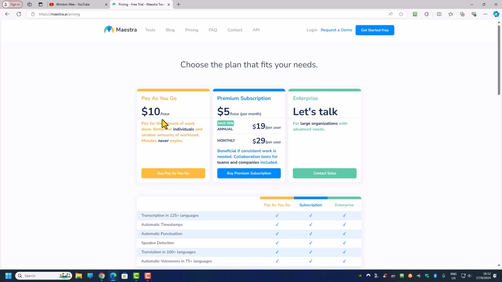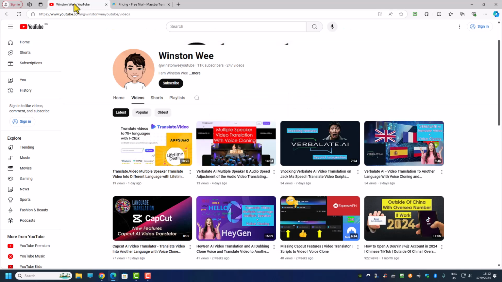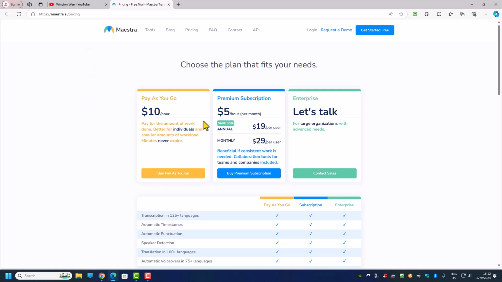And for as long as you want. Which means that if you do a video translation every half a year, and you only require 5 or 10 minutes for half a year, then this tool is a good one, because you don't have a subscription, and you only pay $10 per hour. But if you are a high volume user, then you may look at other tools that I recommend. But anyway, we are going to look at how it works on Maestra AI.